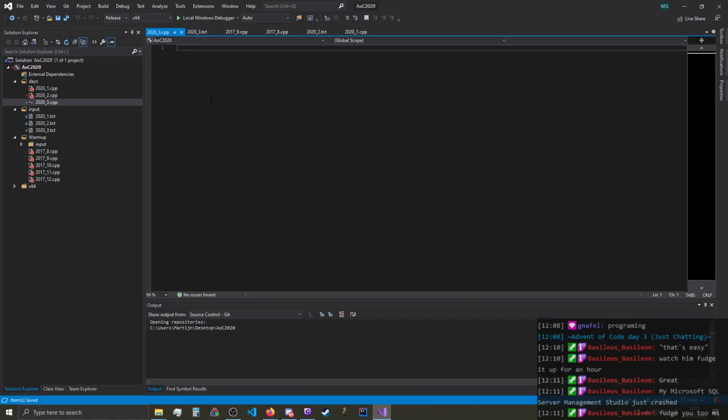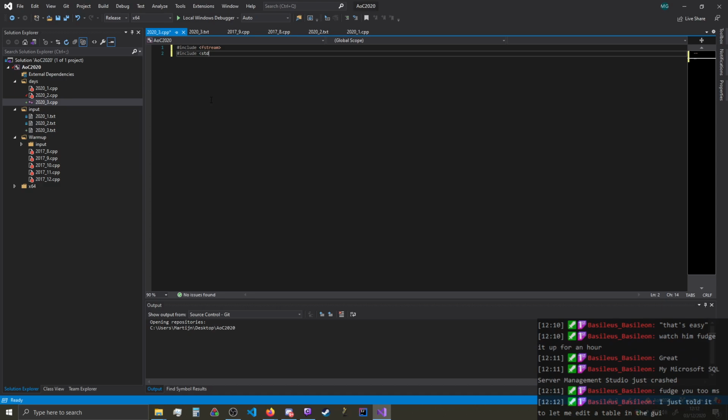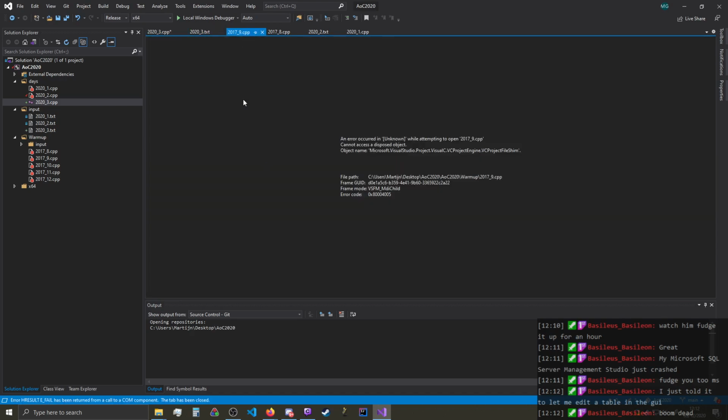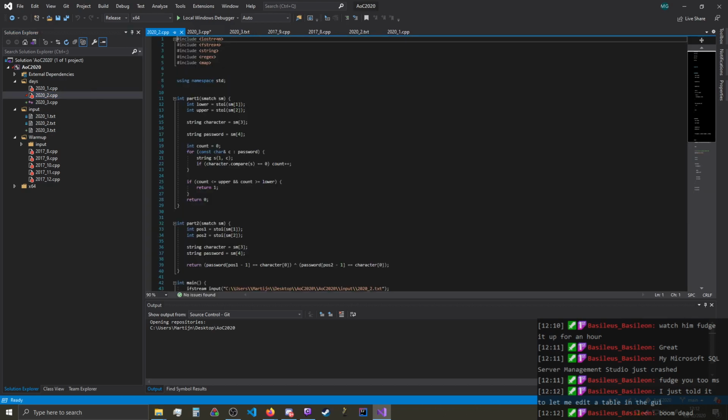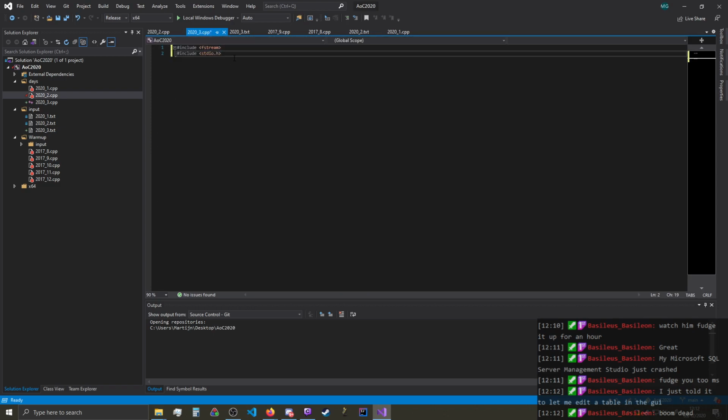Anyway, let's first start with reading it in. Include fstream. Include stdio. No. Is it stdio? I never remember these. It's the standard IO. There we go. Is that a .h? No, it can't be, right? It really doesn't like opening the older ones for some reason. Oh, it's iostream. Sure. I'll just copy this and remove what I don't need. I just told it to let me edit the table and boom, dead. Nice. Don't do that.